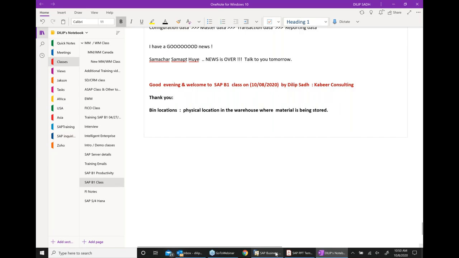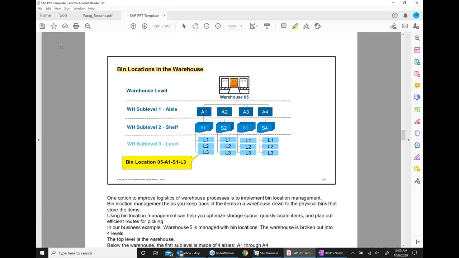So if you see here, let's look at this picture. What does this picture do? This picture tells me this is my warehouse 05. Then you can have an aisle. You see that you can have aisle, A1 aisle, A2 aisle, A3 aisle, A4 aisle.